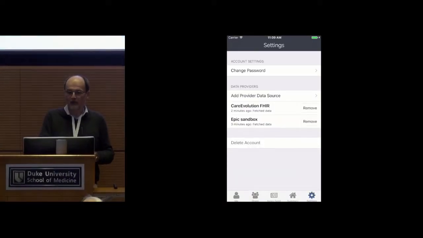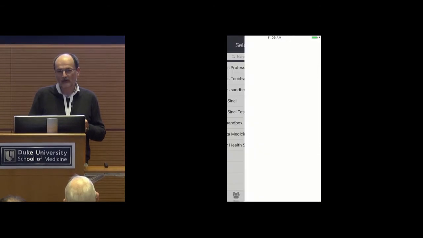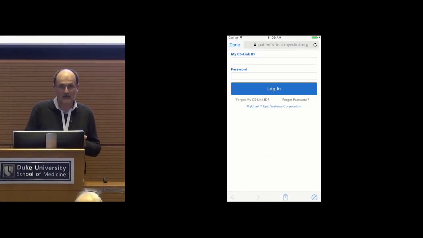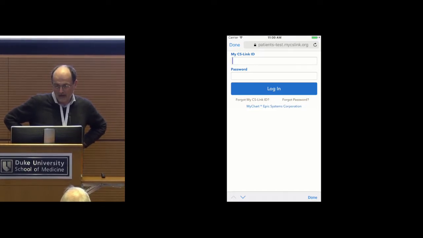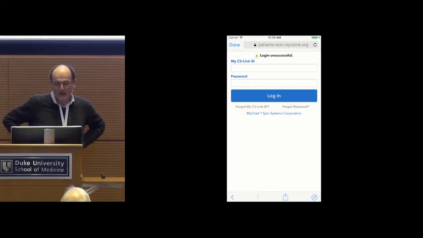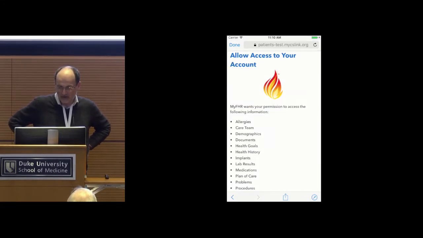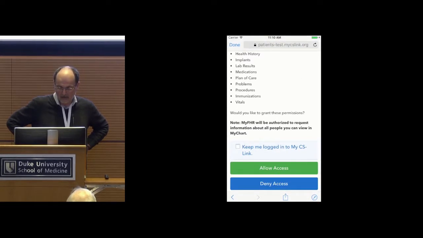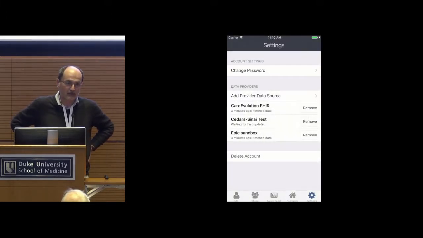So I'm starting with the same point. So I have those two, and now I'm connecting to a third provider, that is the Cedars-Sinai test system. They are running Epic, so you will see that the login screen is still an Epic login screen. Now, there was no password. Now you have to enter the actual password. And it is the same patient demographic, so it will match. Again, there is the authorization. So you have to allow access. And now I have three providers. So the two I connected before and the Cedars-Sinai.